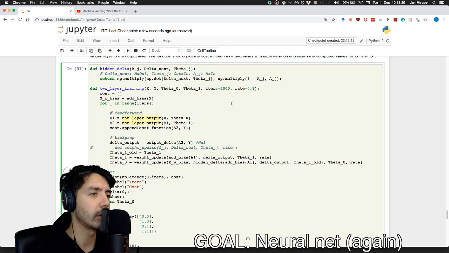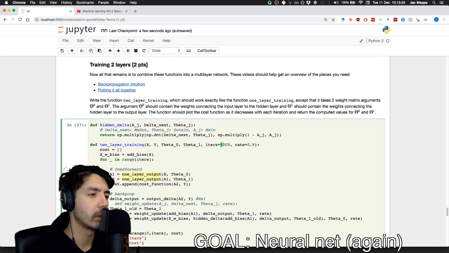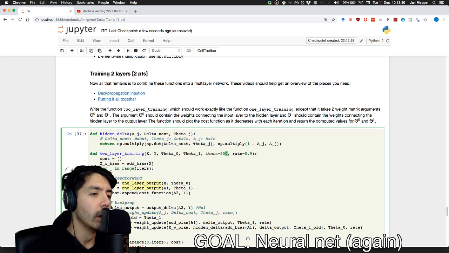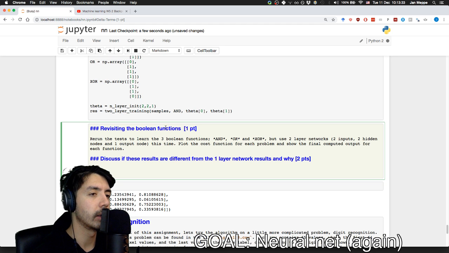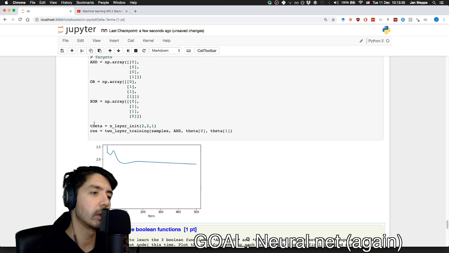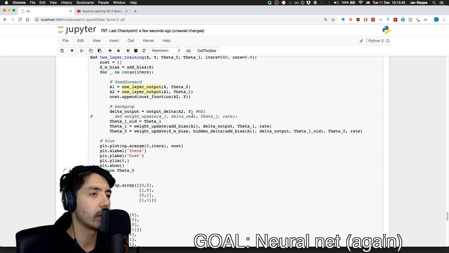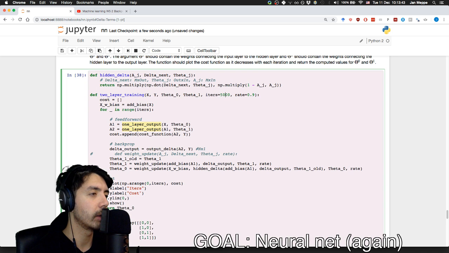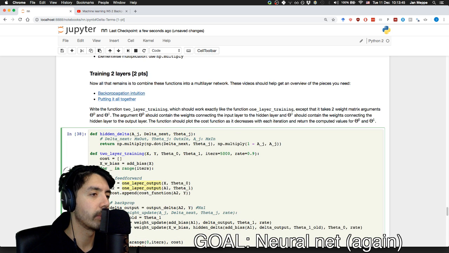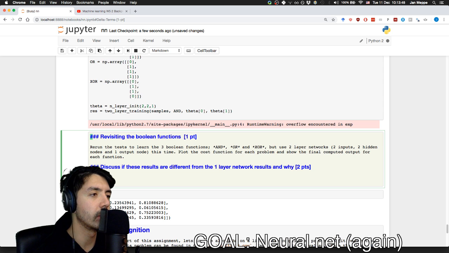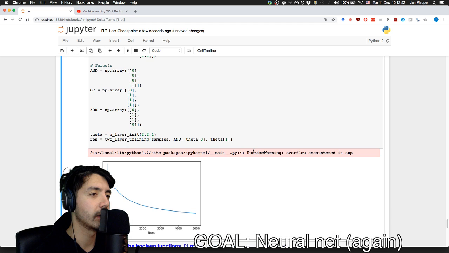All right, let's make it 1,000 iterations, that's enough. Or 500 even. Let's say 500. All right. Let's see. Okay. It's going down. It's not going down particularly fast, but it is going down. Oof. Runtime warning. Overflow encountered. That's a bad sign.